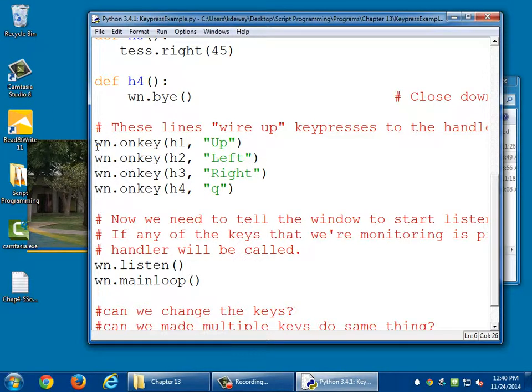So now what we're saying is the on key. In other words, we want something to happen when we hit a key. Alright? So what we're saying is H1, that's a name. You can call it anything you want. You call it left or up or frog or whatever. It doesn't matter. So H1 is the up key. Up key is on your keyboard. Okay? H2 is the left key. H3 is the right key. H4 is quit. Okay? Everybody with me so far?